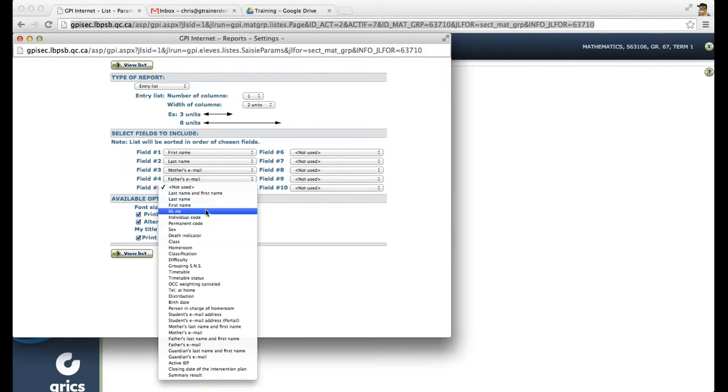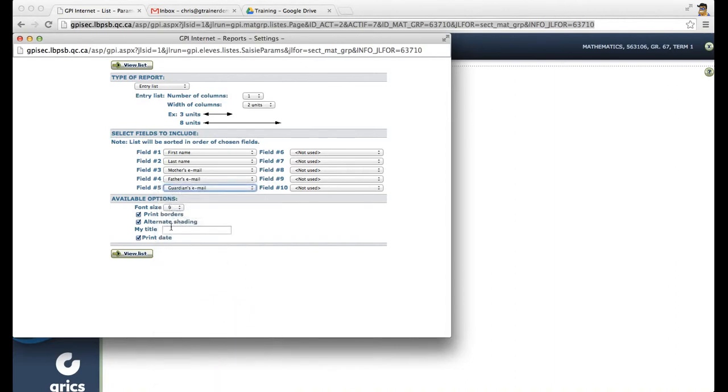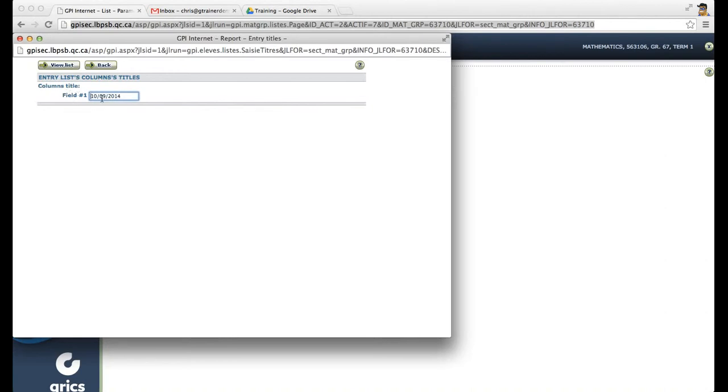In our system, we also have the ability to include the guardian's email. So I'm now going to click View List. This is irrelevant. You can just leave this blank. For most people, this will be blank. And we view our list. So here's my list. And what I'm going to do is copy my list of data.